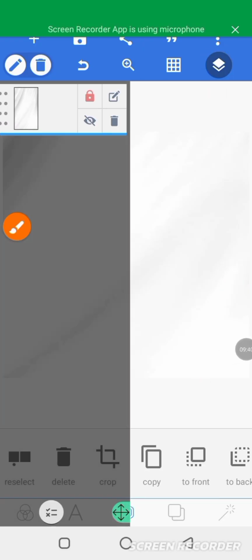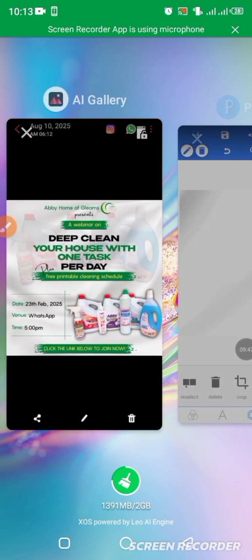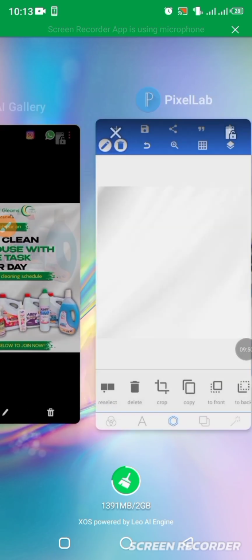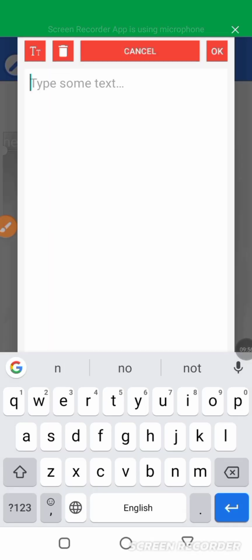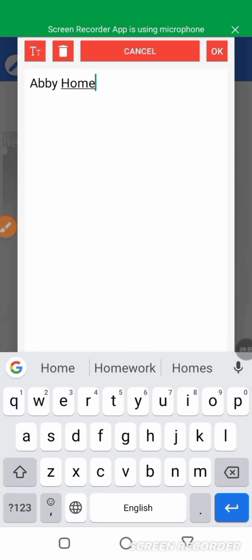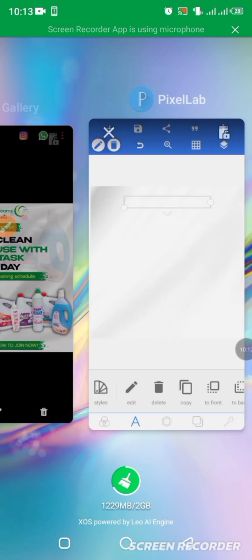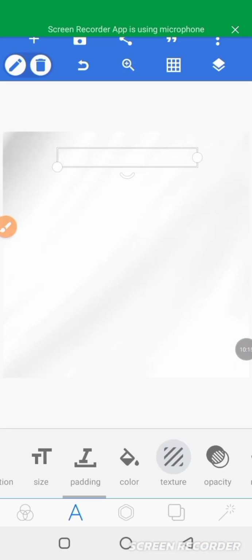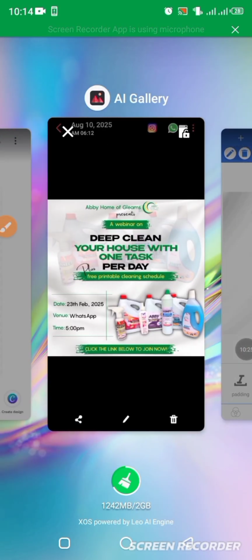So I tapped it back and we are here again. The next thing that I'll be doing here is writing the text, Abbey Home of Glimpse. So you go to text here, then you type the Abbey Home of Glimpse. Then you tap on OK up here. Now if you see here, the color of the Abbey Home of Glimpse is green, because the color of that brand logo is green, yellow and black, and those are the three colors that I used on the flyer.